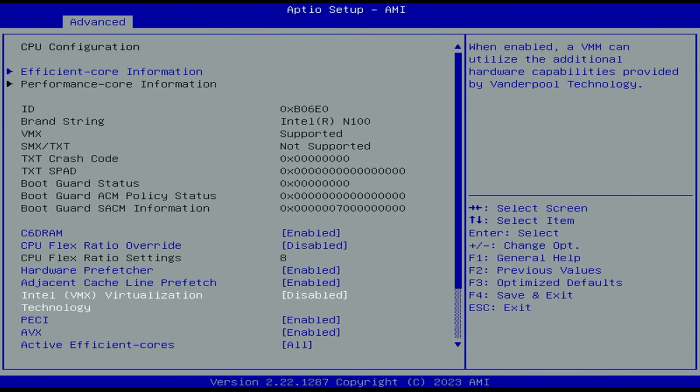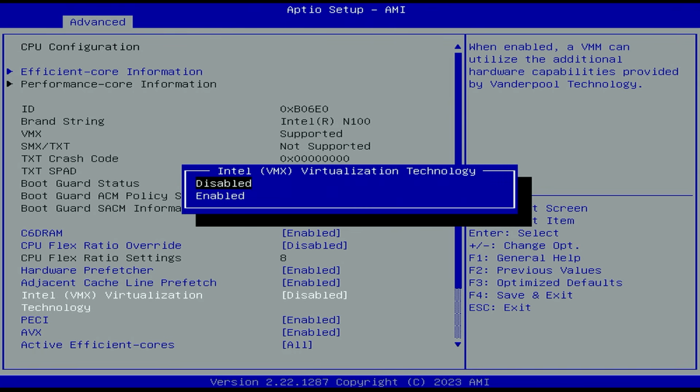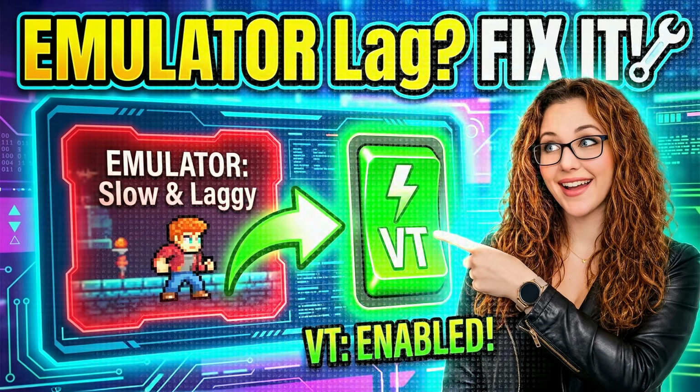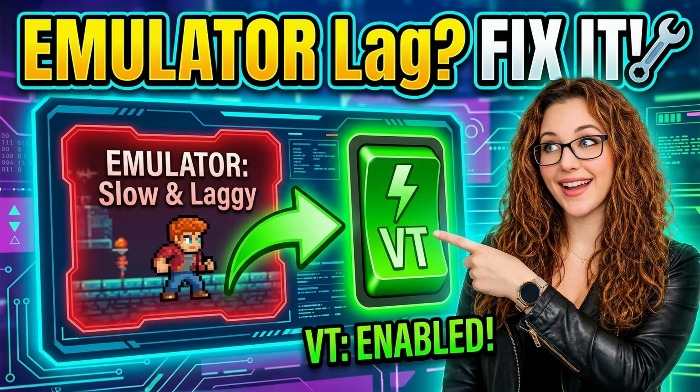Virtualization has to be toggled inside of your mini PC's BIOS screen. Because every manufacturer's BIOS looks a little different, I've already made a dedicated step-by-step troubleshooting guide for this that I will link in the description down below.